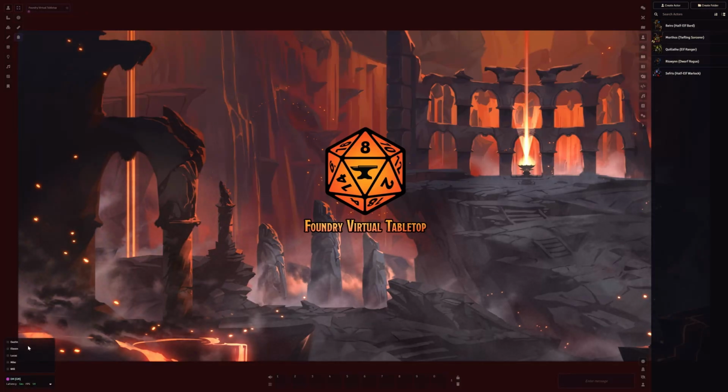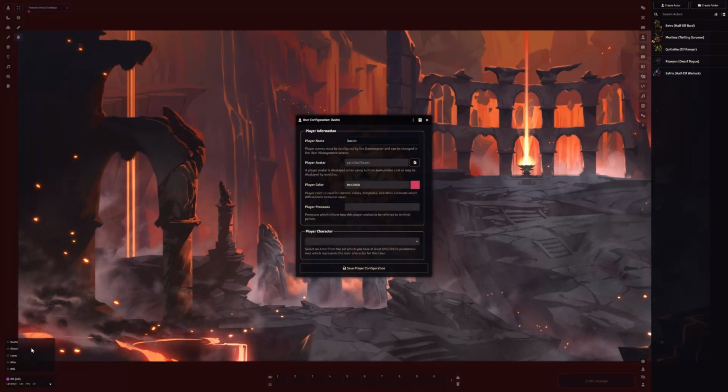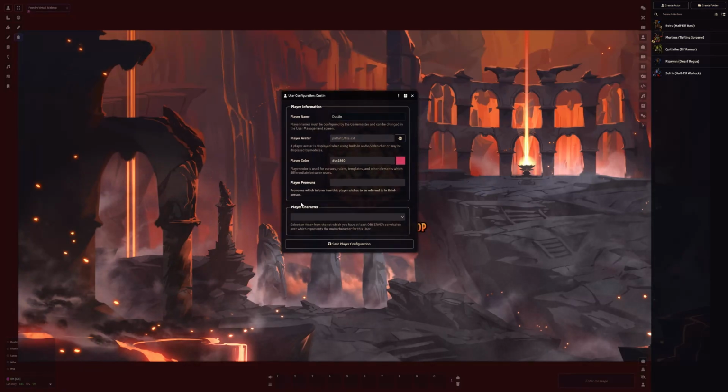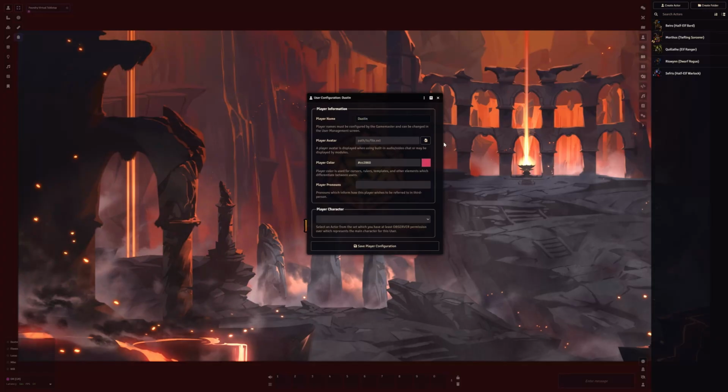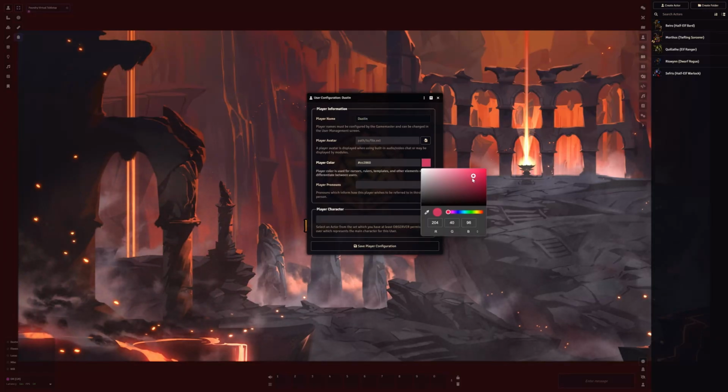If you go down to the player list, let's go to Dustin. If we right click on the player list after expanding it, and we go to user configuration, we will see user configuration options that every player will see the first time they log in. They can change the color of their dice, the dice if we're using a module to show dice, or their target when they're targeting other creatures. Essentially, it's the player color.